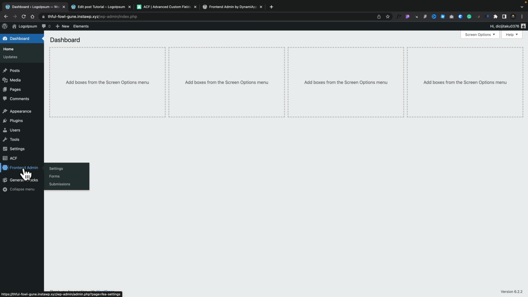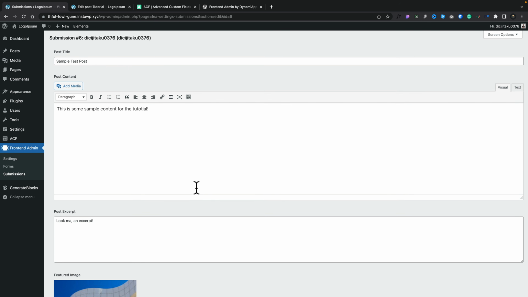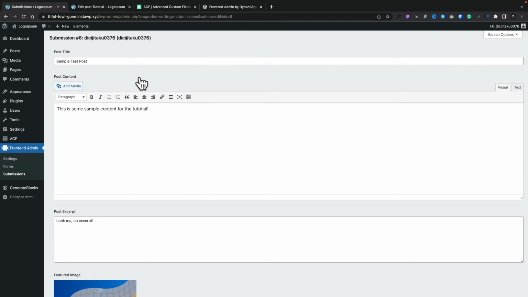We've already seen forms. Let's first of all take a look at the submissions. This will show you any submission that's been made. So I've got a couple of test ones inside here you can see, but if I open this up, that will take us into the editing option, and you can see all the data inside there like you've just seen, so you can make changes here as well.